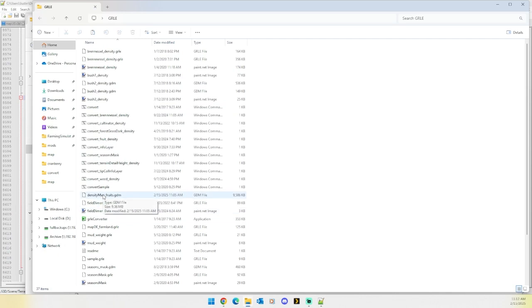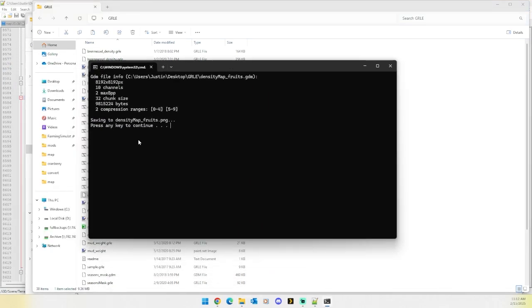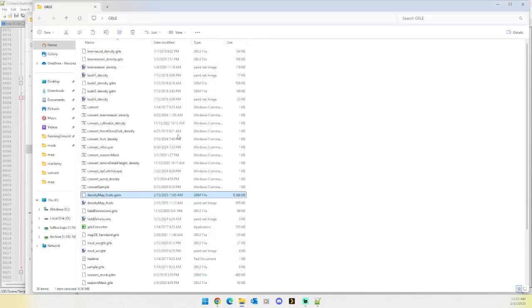All you have to do, again, having this in the same folder with this and this, is simply click that and drag it up here, and it'll give you this screen right here, saving it to density map fruits.png, and we're going to press any key to continue.